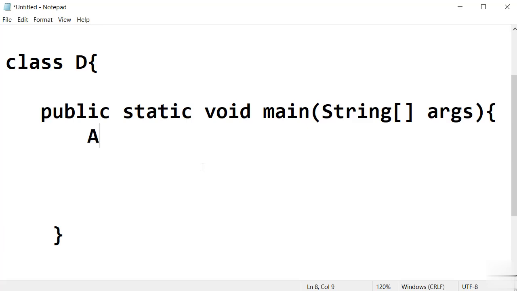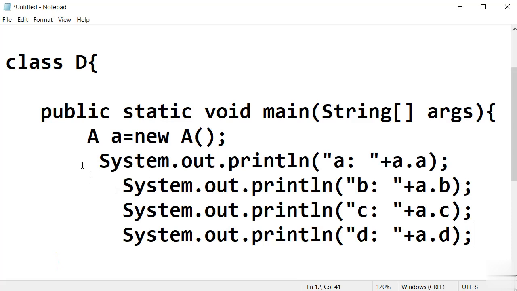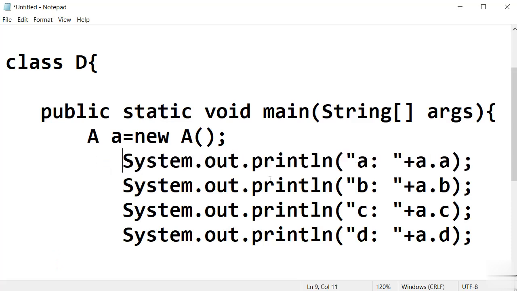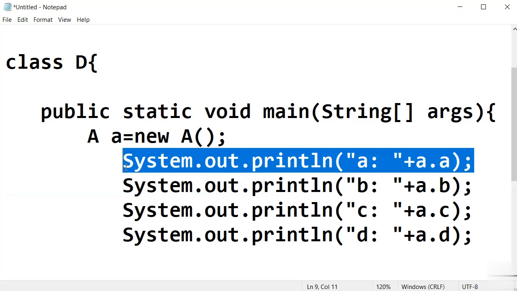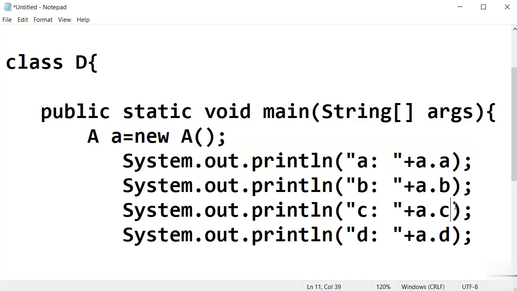Inside this main method, I will create a class object is equal to new A. We will print all these variables. Now you will get an error for a.a because a is private, you cannot access. B also you will get an error because it is not public. C also you will get an error because c has protected access in package p1.A. You can access d because d is public. You can access d in any class of the current project.